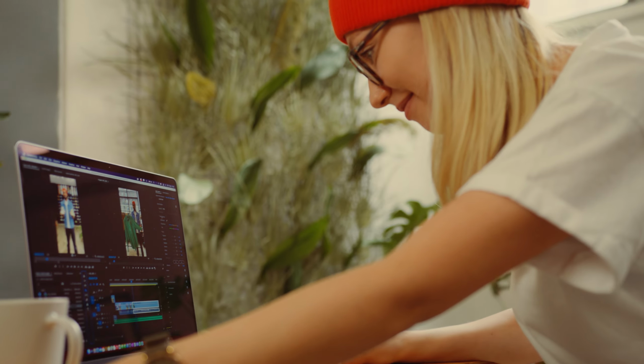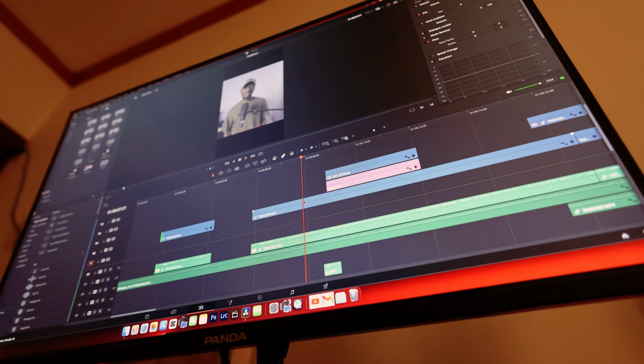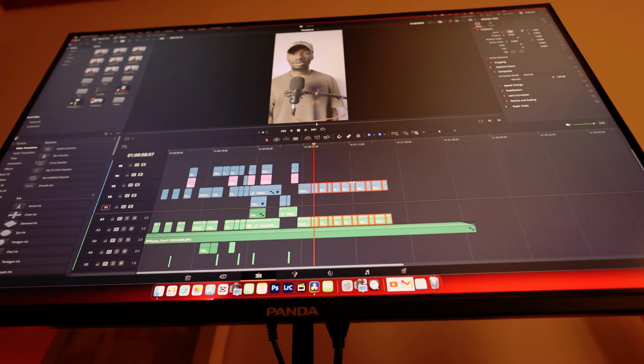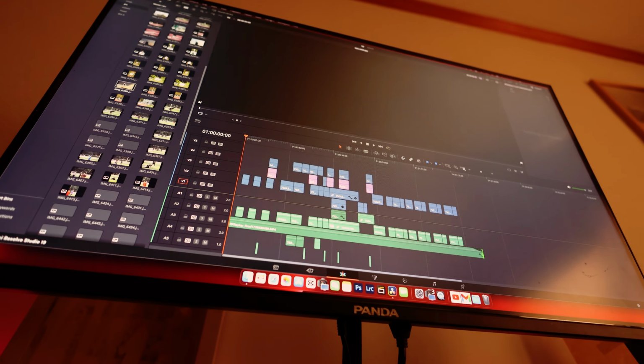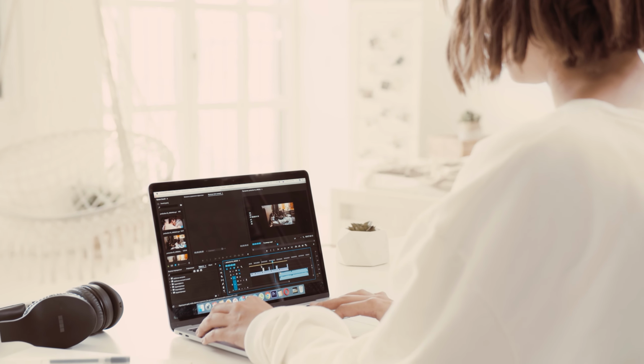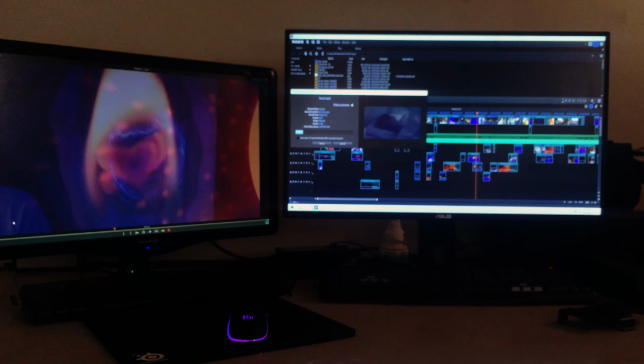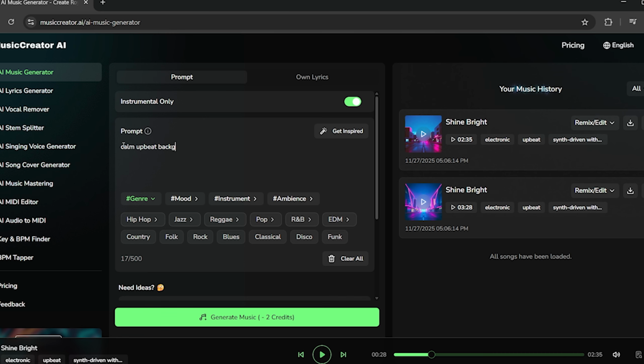3. Practice and skill building. Let's say you're learning video editing in CapCut or Premiere Pro. You need footage to practice on, and you need music to practice with. Instead of using the same generic tracks everyone else uses, you can generate fresh music every time you practice. It makes your practice projects feel more real.